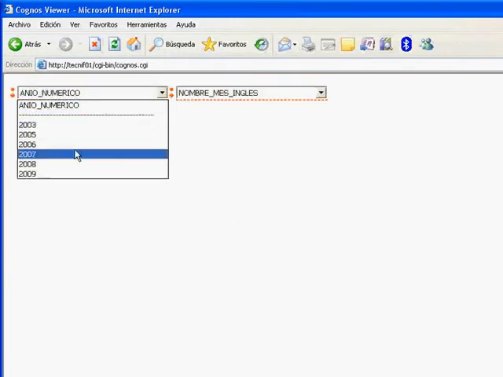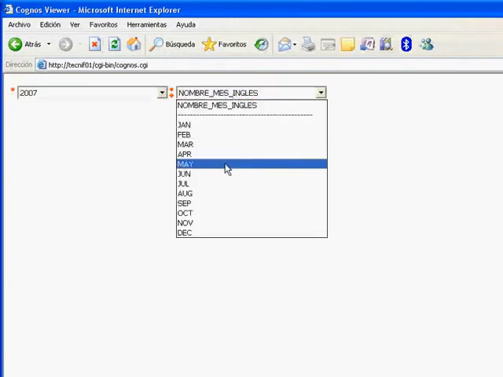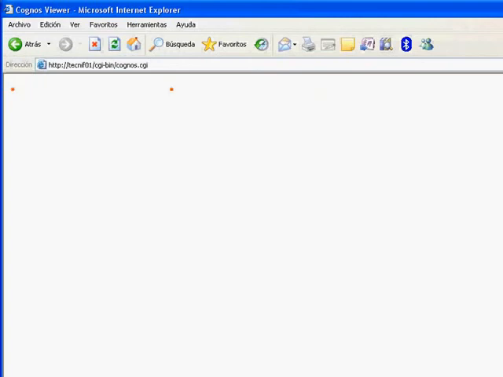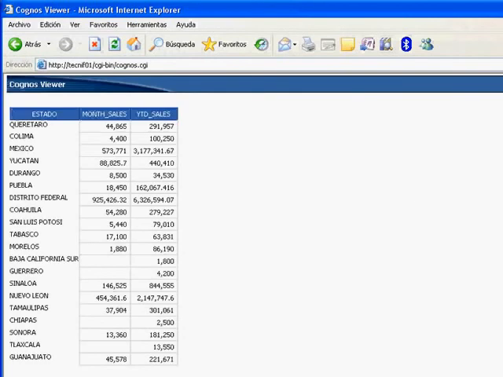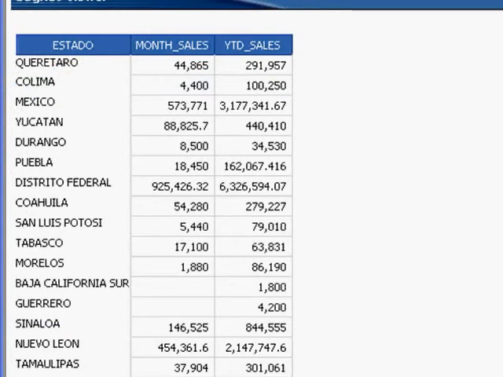Okay. So now we see only those years with sales, and we see the months in the right order. And this is it. This is the report. The first is the month sales, and second is the year to date.